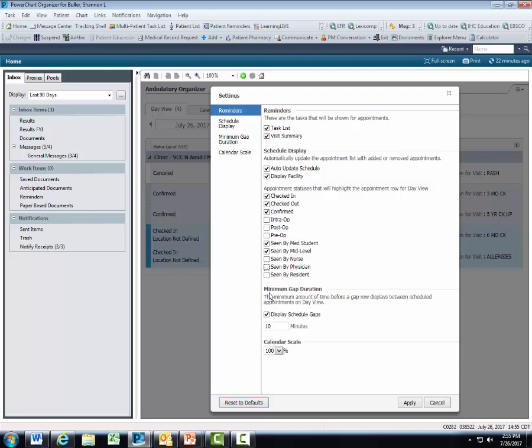Down below that, I have the ability to minimize my gap duration. So those items where I have lunch hours and no appointments scheduled yet, if I uncheck this, it's going to take those gaps out of my schedule, so I won't see any of that.